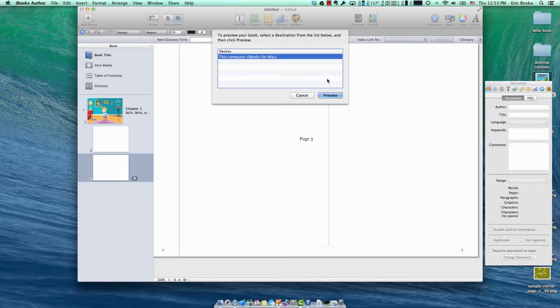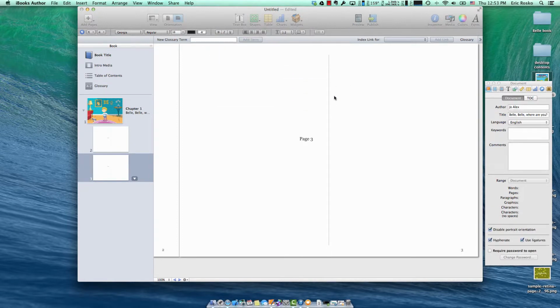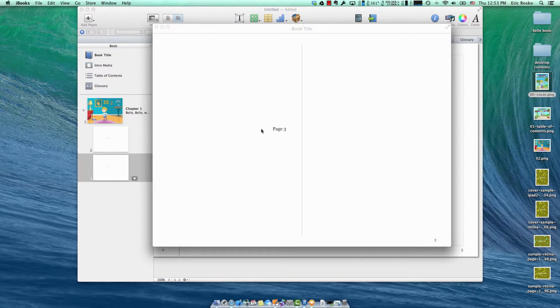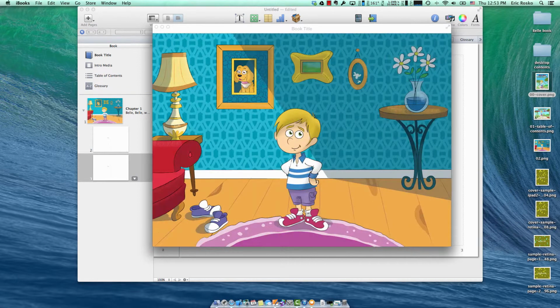So let's go ahead and hit preview, and we'll open this thing we just created. So the book just opened to the page we had open, but let's go back a few pages. I can use the navigation arrows on my keyboard to go back to page 2 and then page 1. And that's what it looks like.